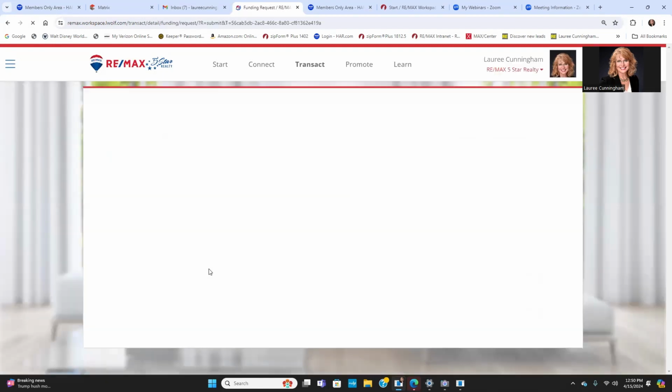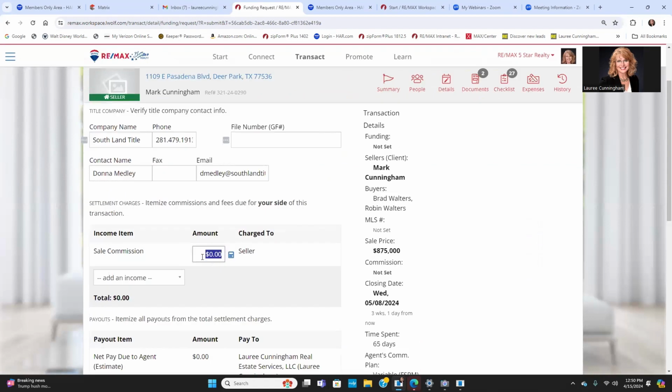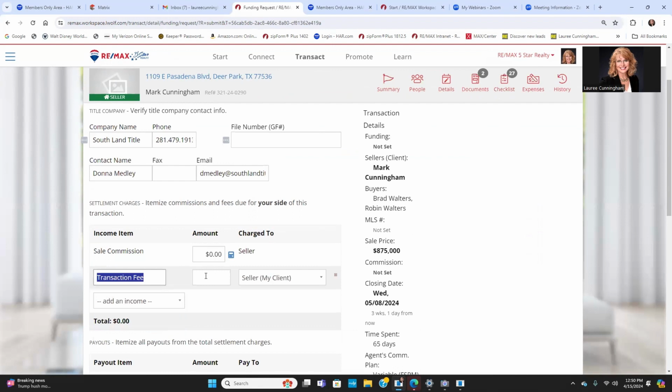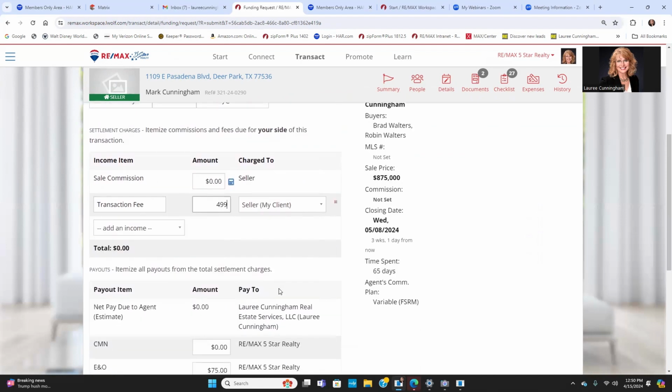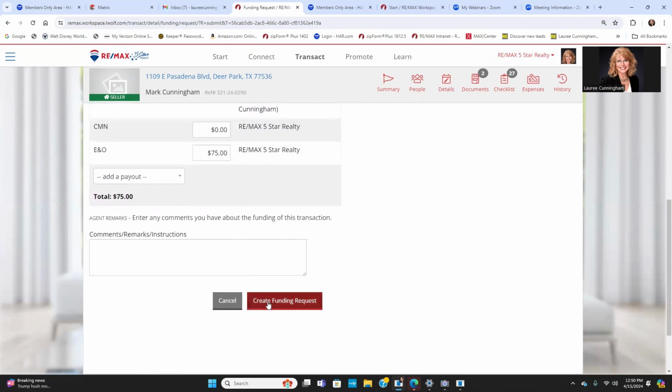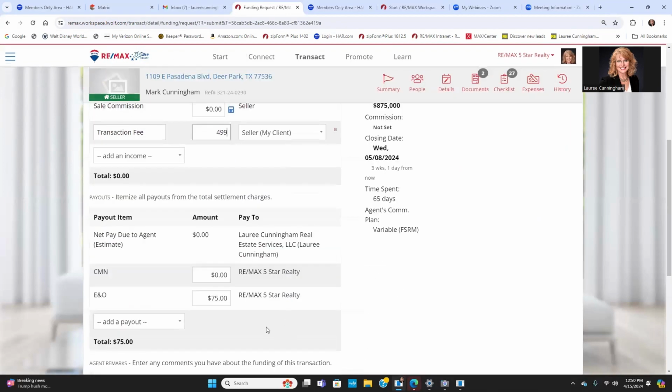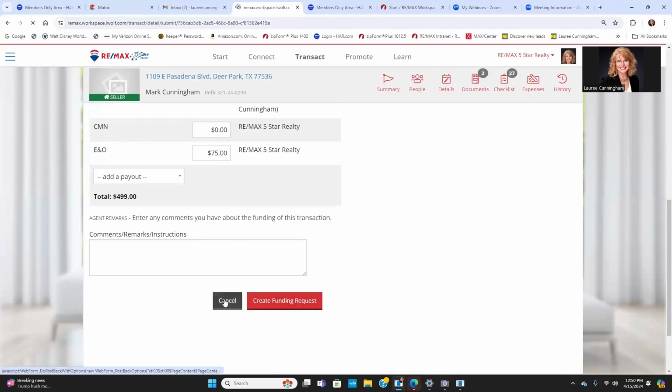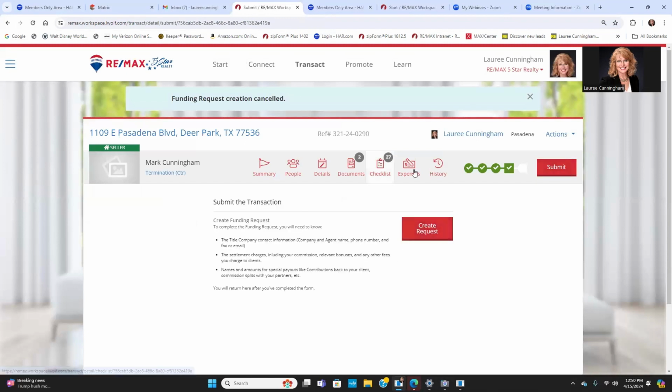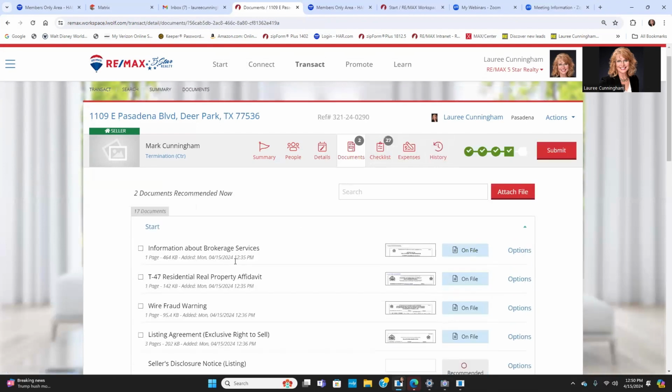Create a request, because all we were getting paid, it's going to be $4.99 for an early termination charged to the client. Do you see that? So then you would say create funding request. Then it comes to me for review again. Then it'll go to Lori for sending the client an invoice. Okay. So we're just going to go back. We're going to back out of this again one more time. Back out.